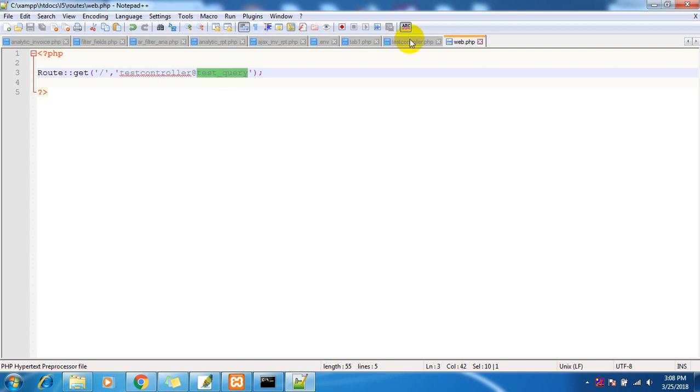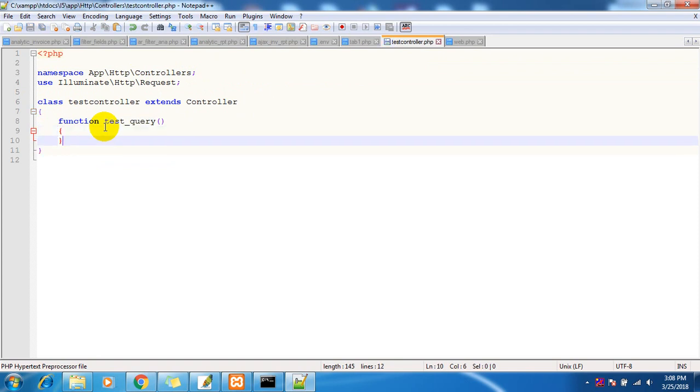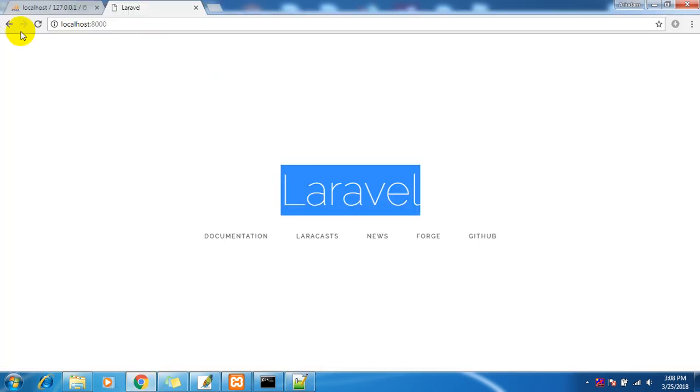So Ctrl+C, function. This is my function test query. So let's check it. This is my first page. If we refresh this, this is my first page. That means it gives this query.